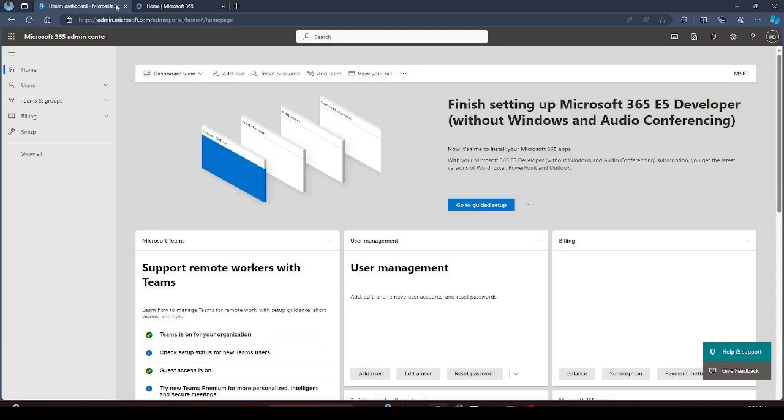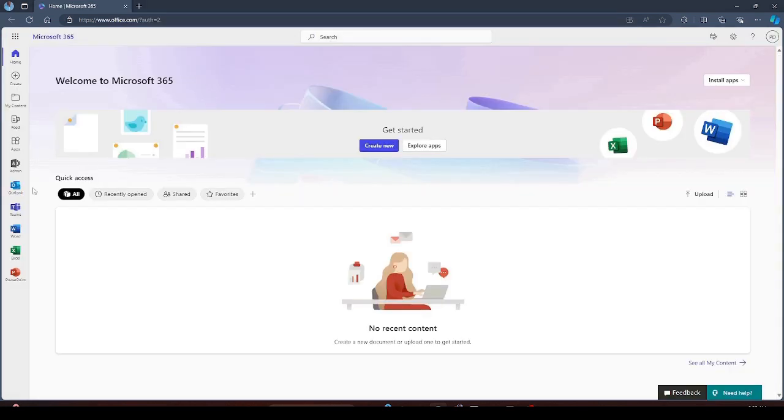Just before we go there, I would like us to have a look at some things from here. So by definition, Microsoft 365 is a cloud-based subscription service that allows you to have access to all of the Microsoft 365 apps and services. This is a new environment.